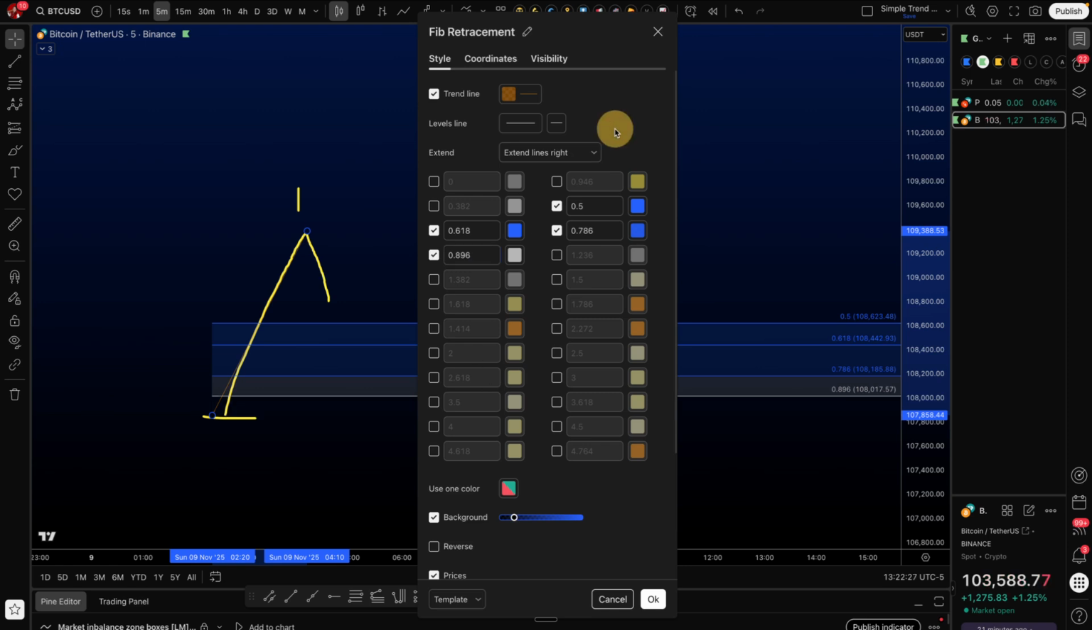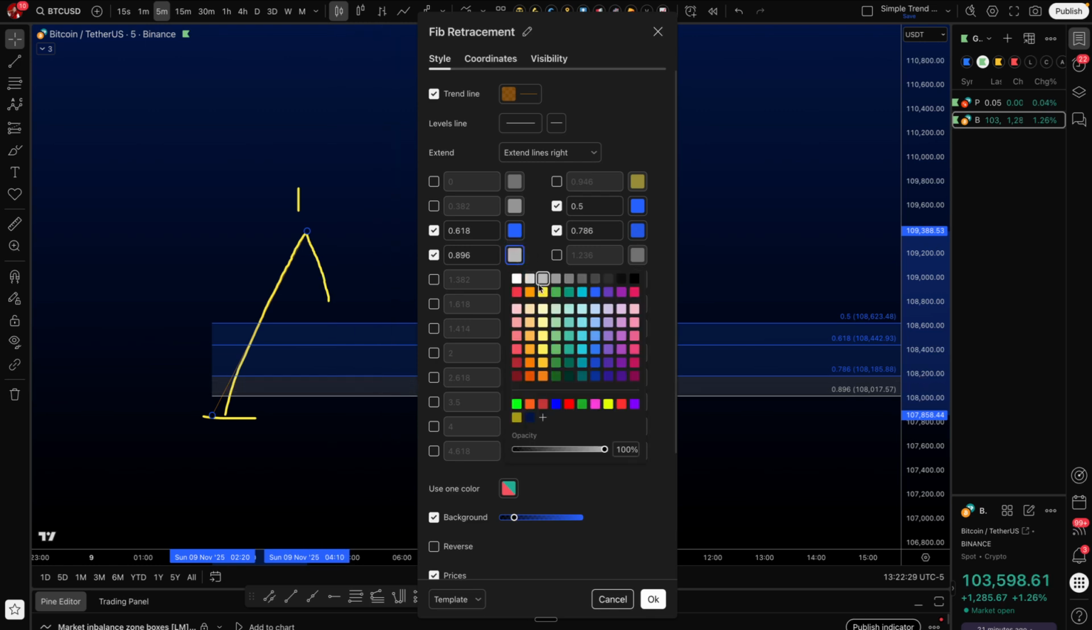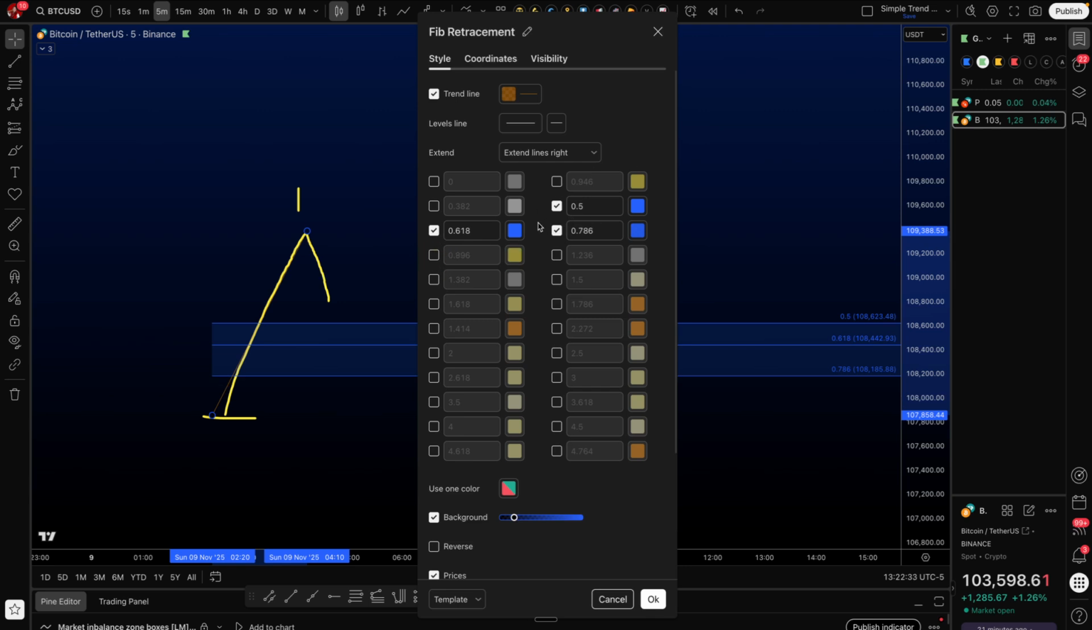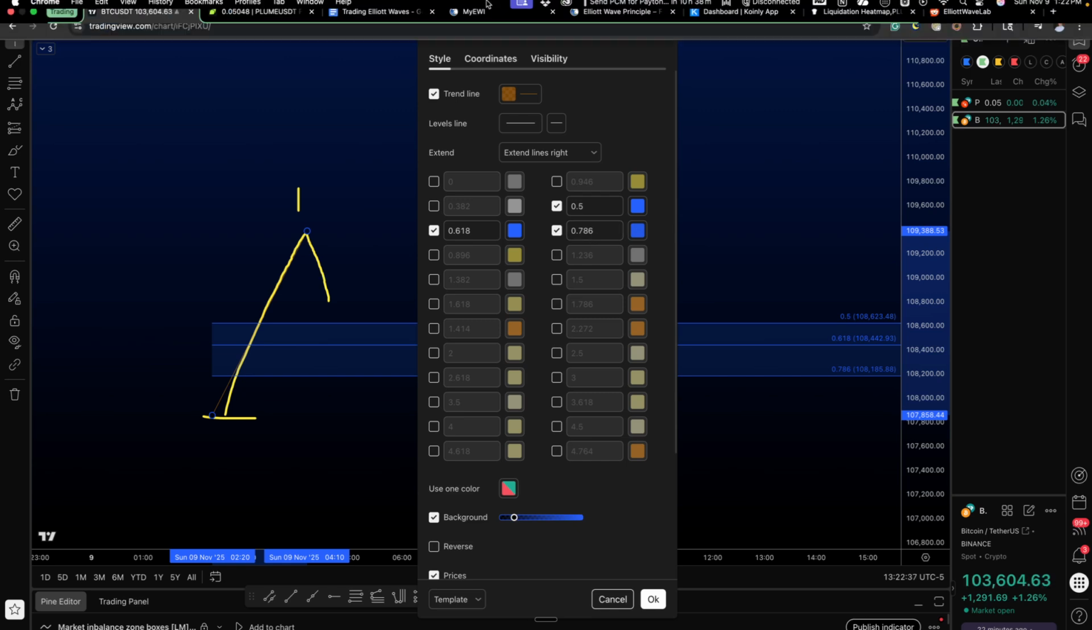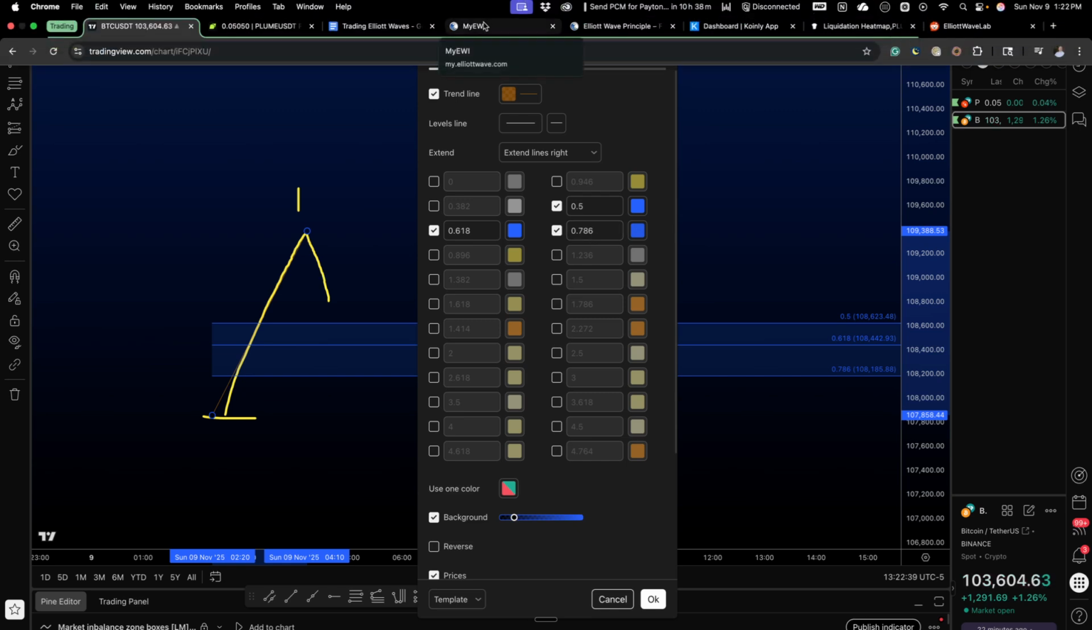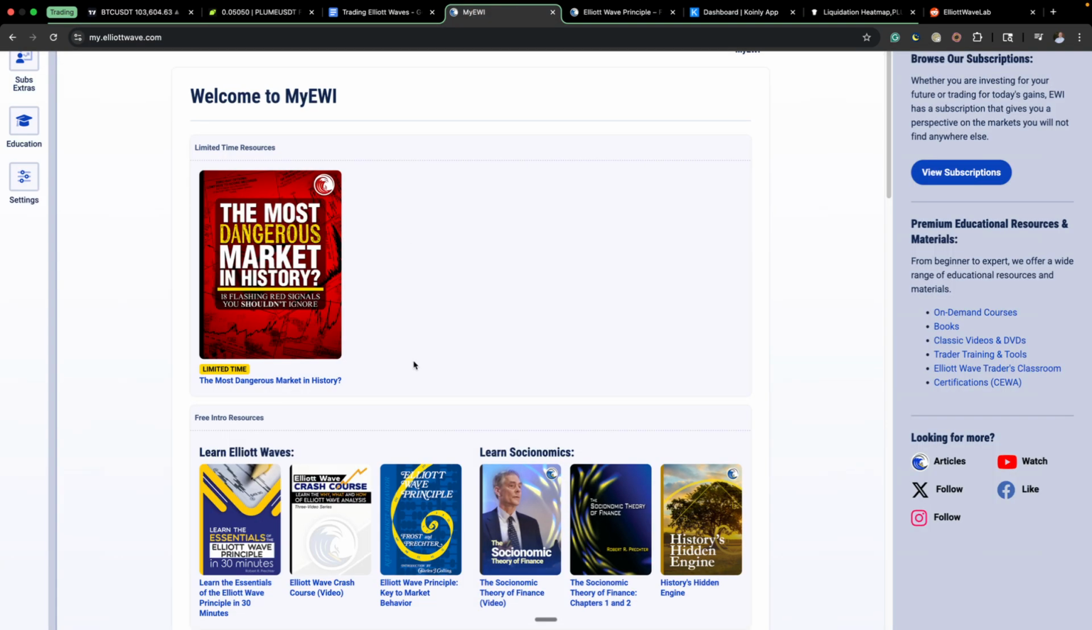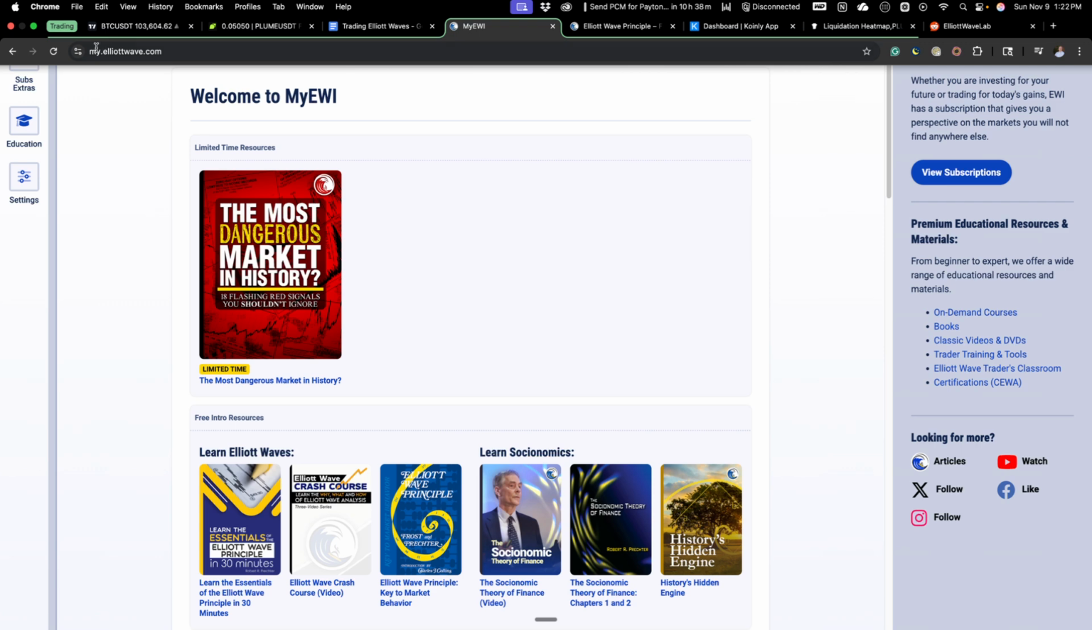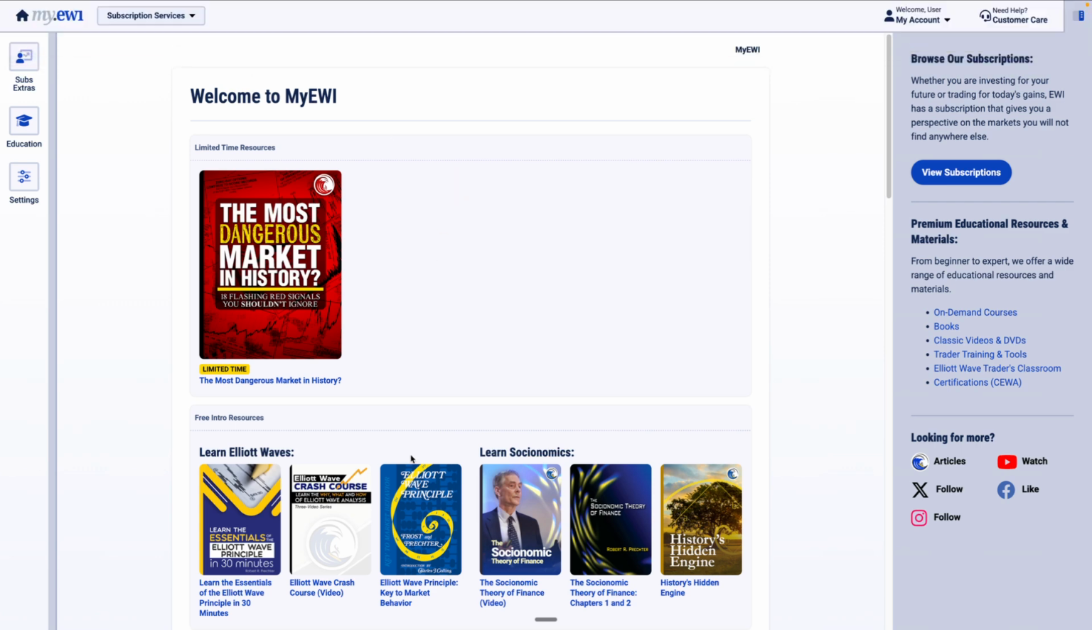And then it will put that gray colored line, and I can make the color anything I want to. But I'm sticking with these: 0.5, 0.618, 0.786. And this stuff comes from a combination of the Elliott Wave Principle book, which you can get from myelliottwave.com. It's free. You've got to make an account, but you just give them your email, and bam, you've got an account. It's a free account.